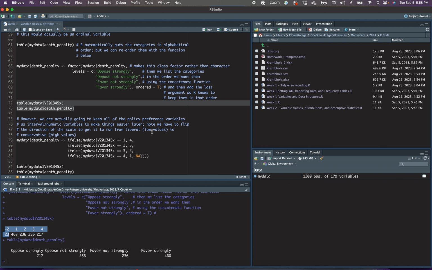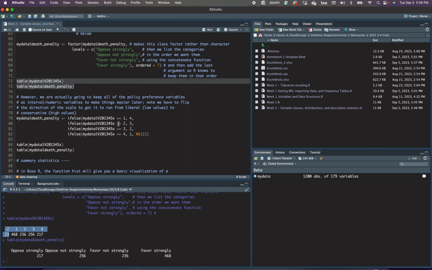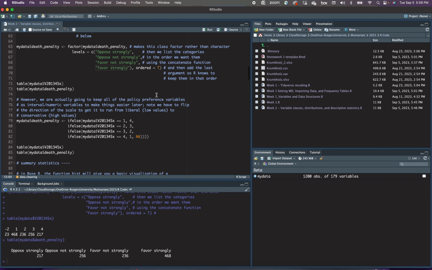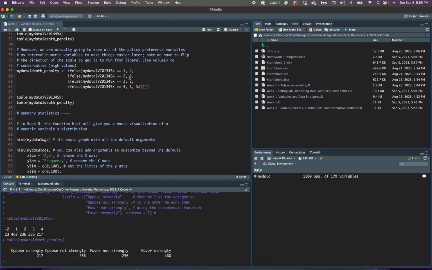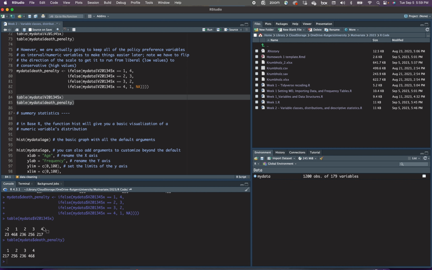But note, in this instance, we did have to flip the direction of the scale to get it to run from liberal to conservative. So rather than this up here where we fed it all of this information but had these as our new values that we wanted to recode to, we just flip the order of the numbers and we'll get ultimately what we want.